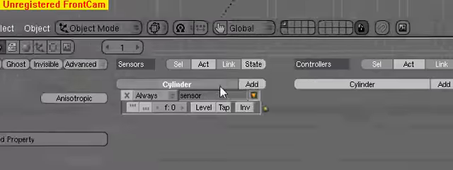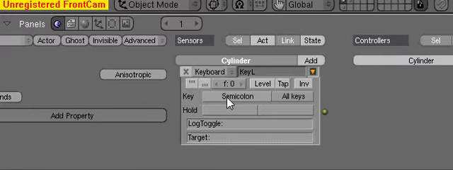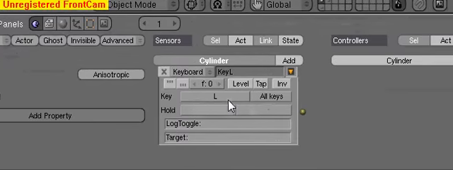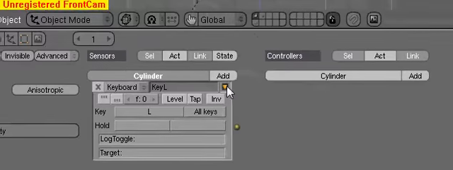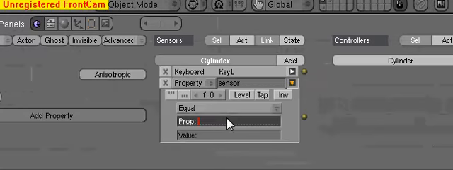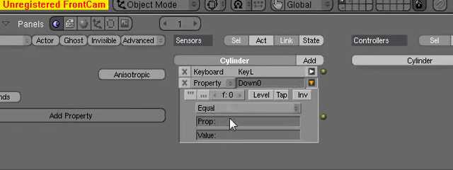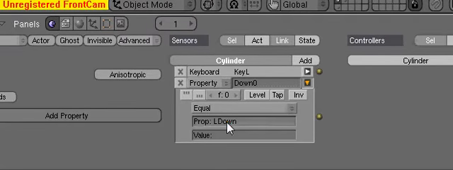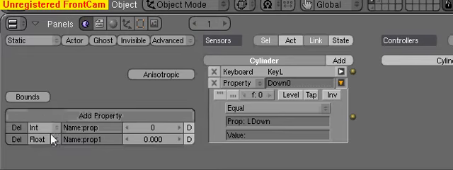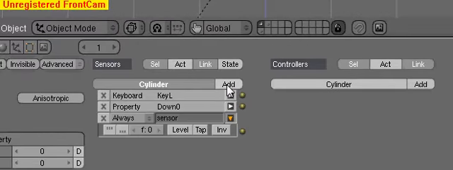Alright, let's add a keyboard. Call it key L, because that's the key we're going to use, which is L. Make a property, property name is down 0. The property is L down, speaking of which we have to make these two. Two new properties, integers, L down and L up, both value 0.